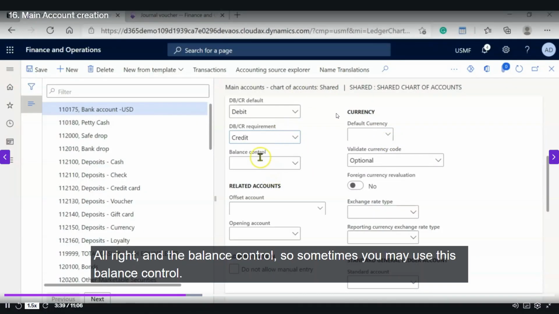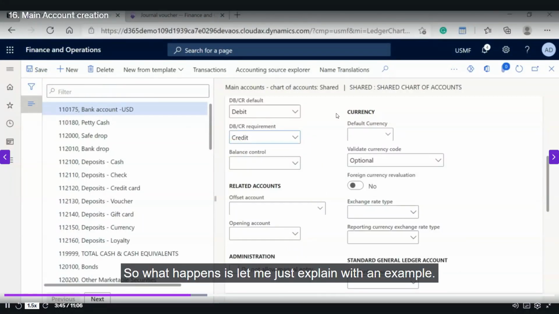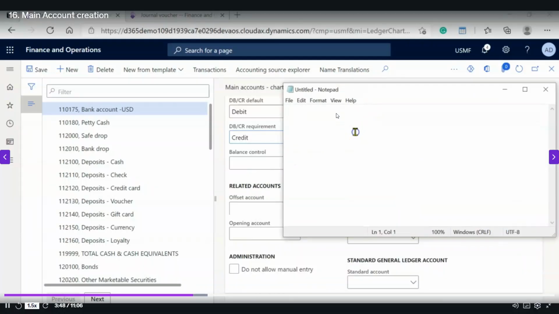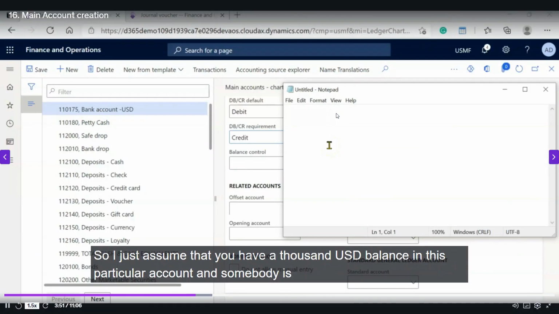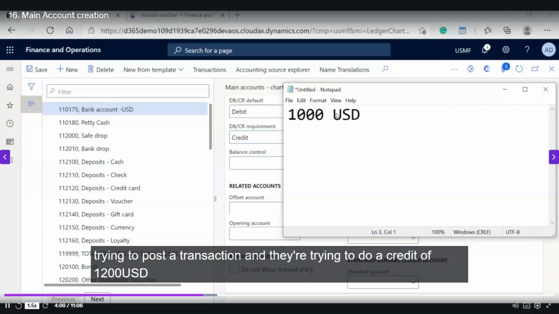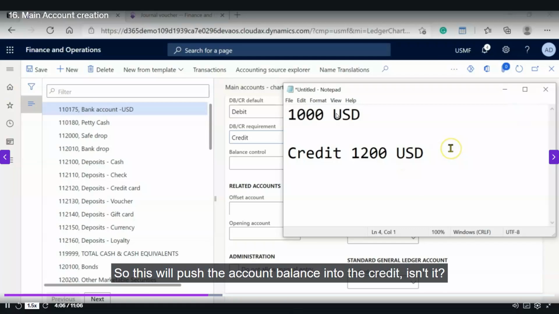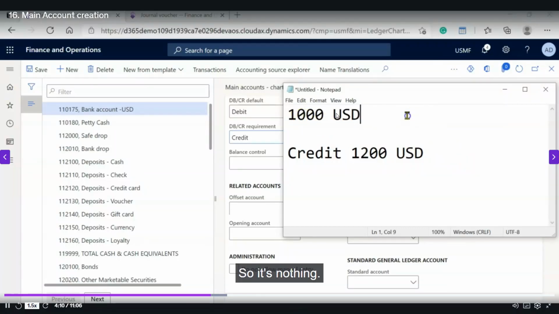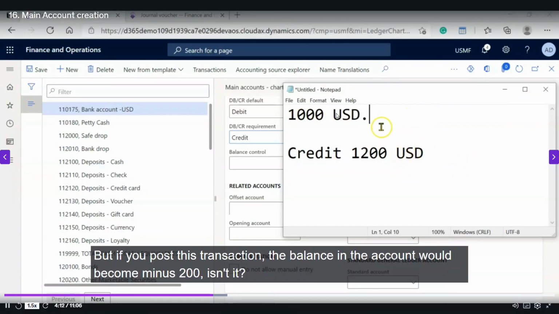All right, and the balance control. Sometimes you may use this balance control. Let me just explain with an example. This is your bank account. Just assume that you have 1,000 USD balance in this particular account, and somebody is trying to post a transaction, and they're trying to do a credit of 1,200 USD. This will push the account balance into the credit, isn't it? If you post this transaction, the balance in the account would become minus 200, isn't it?